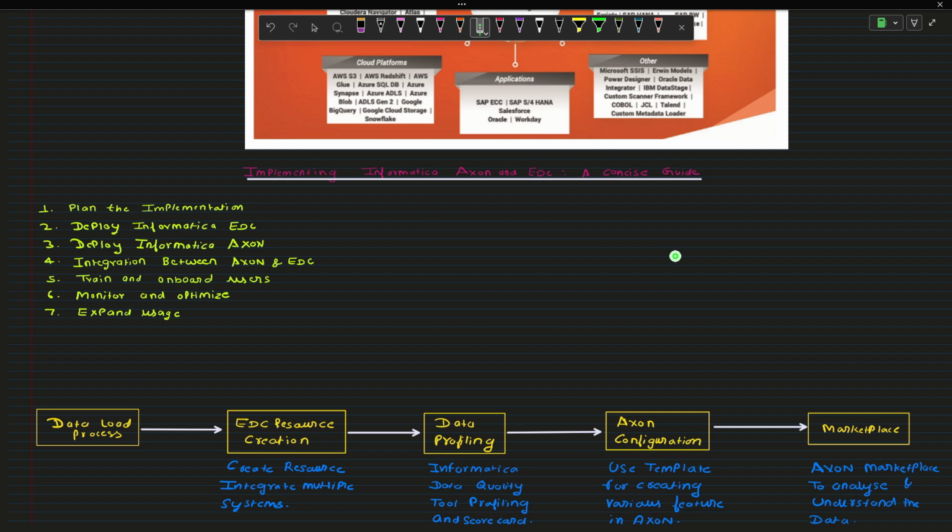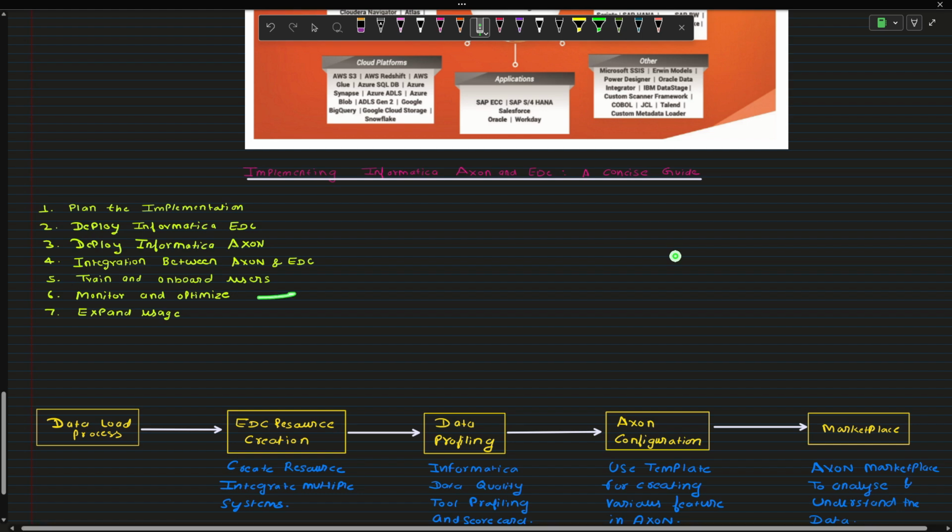Certain teams will share their feedback, like, okay, this data set is very important for us, can you also add this data set into the current data governance framework? So we will gather more and more feedback from the different teams. This is done as a part of the monitoring and optimization phase.